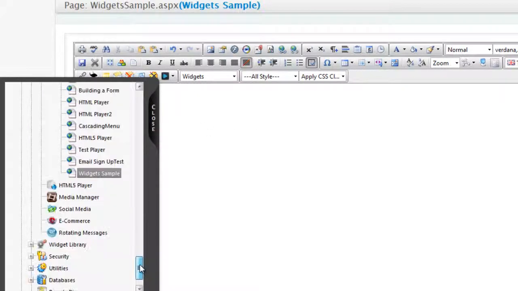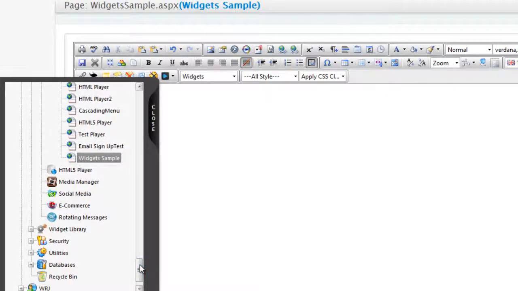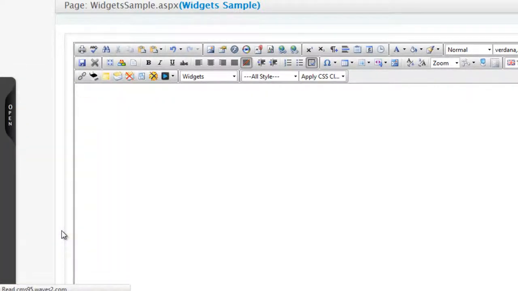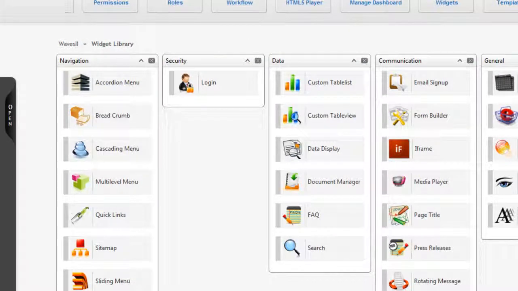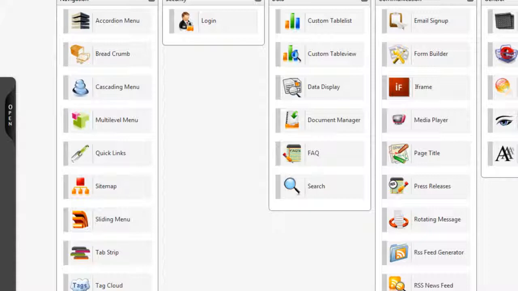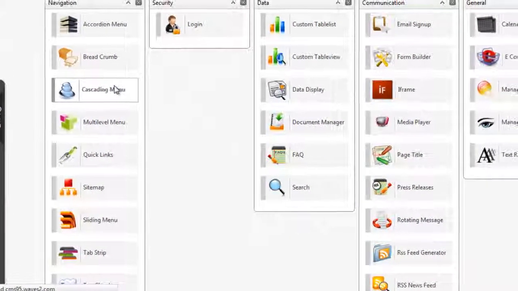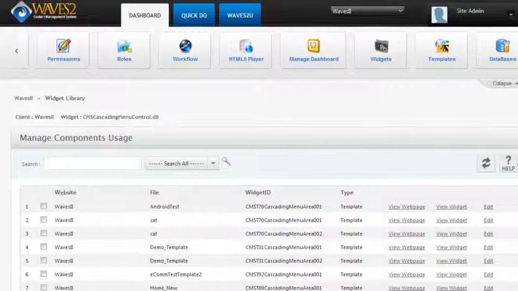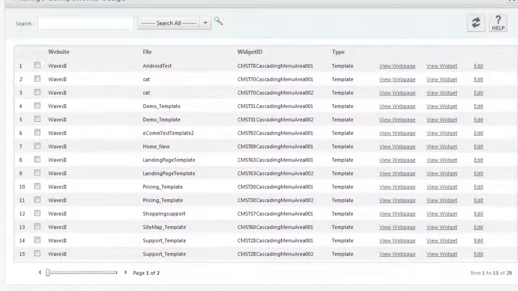Now I spoke about instances. One thing to note here, and the same way we reached widgets earlier from our dashboard scroller, we also have the opportunity to reach it here within the widget library node on the CMS tree. When I access this area, one neat tool that we have here is the ability to see all the instances of a particular widget at once. So for example, I can go to the cascading menu here, and it's going to show me all the different instances that I have for this particular website.